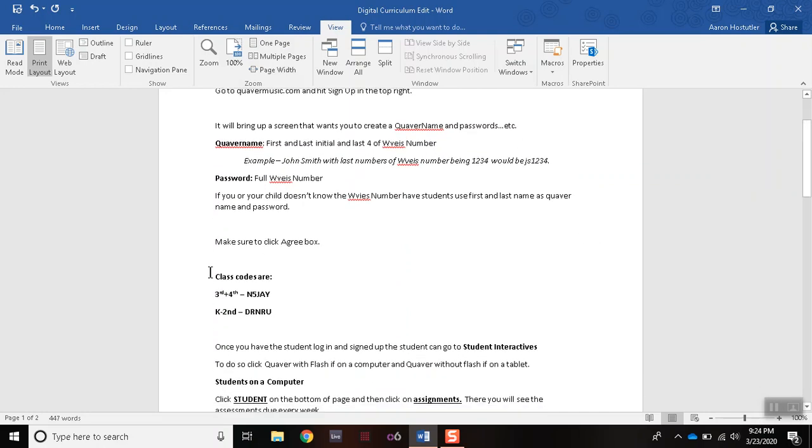That way it's just easy to remember for everybody. Here is another thing to look at. We have class codes for third and fourth grade. It's N5JAY, and we'll go over that in a second. And K through second is DRNRU.